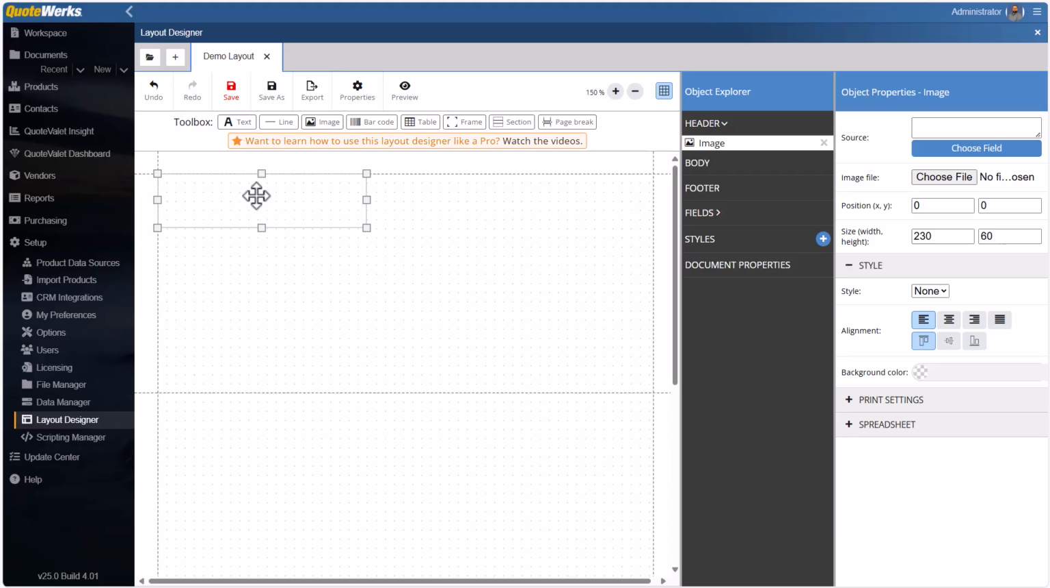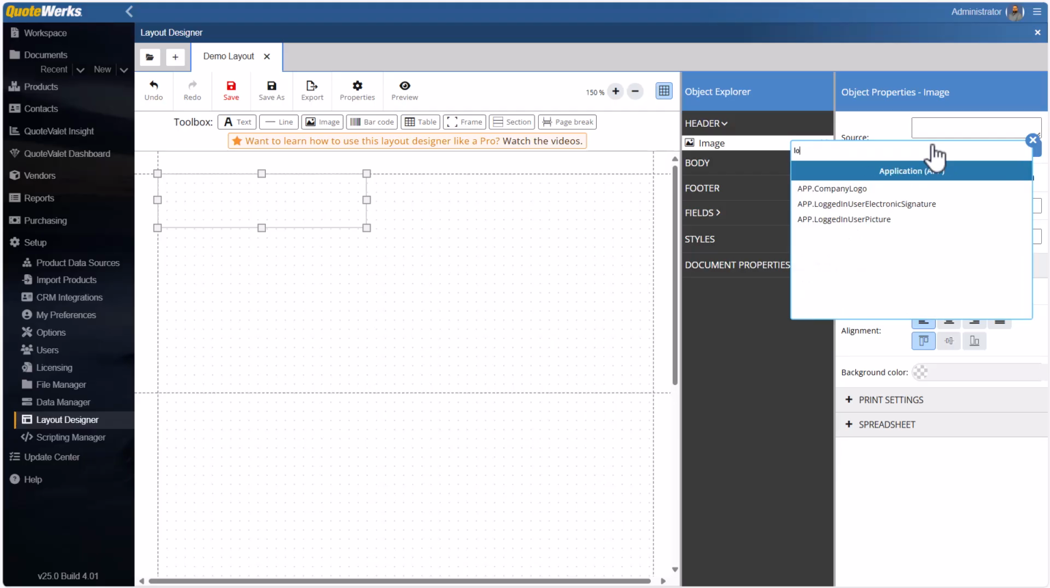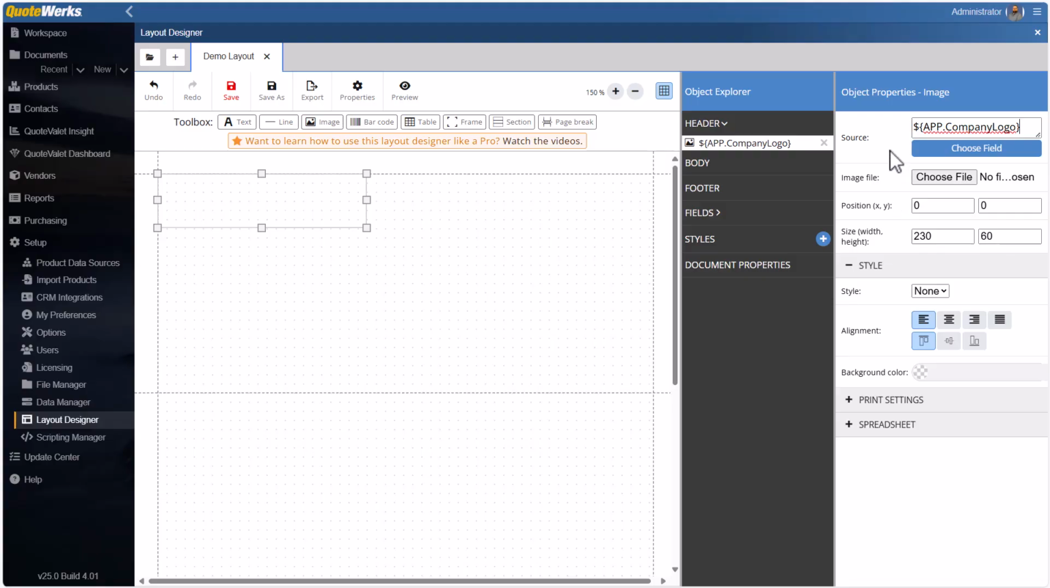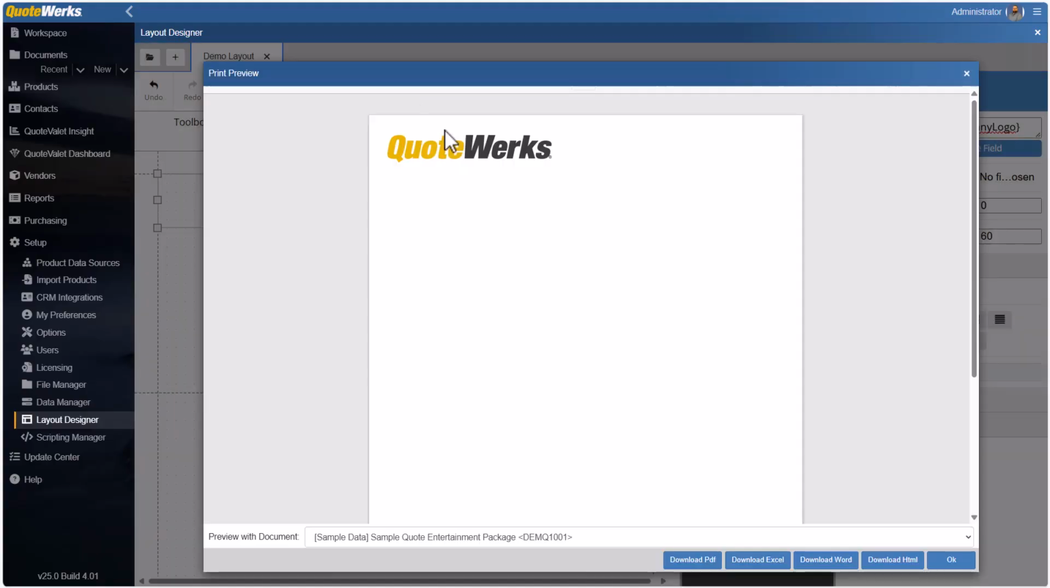You'll notice that when we dragged that image into the Layout Editor, an Object Explorer entry has been created, and when we selected that image, the object properties for the image showed up here on the right. In order to make it so that our logo shows there where that particular box is, we're going to click on Choose Field and call upon a field from the QuoteWerks system, which is app.companylogo, which is going to be the logo that you have stored within QuoteWerks. We're going to go ahead and insert that as our source, and if we preview the document, you'll see that the QuoteWerks logo is being printed on the layout.